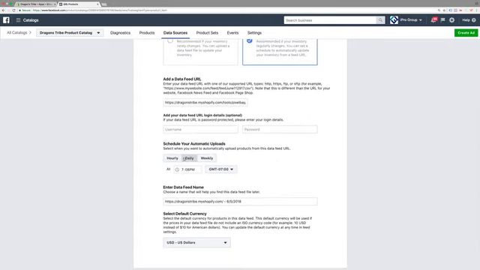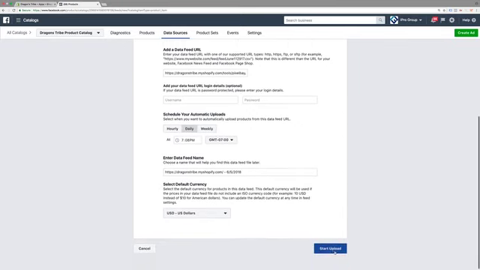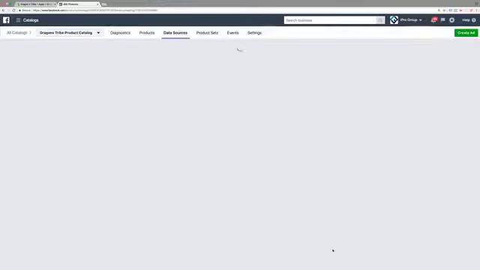And what will happen is that every day at 7:08 p.m., Facebook will automatically grab the information from your feed right into Facebook. So let's say that if you created a new product, then the next day at 7:08 p.m., the product that you've just added recently into your Shopify account will now be added into your catalog. Then next, leave everything by default. You can change the data feed name if you want. Then click on Start Upload.